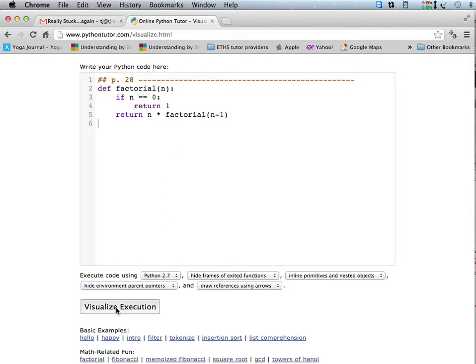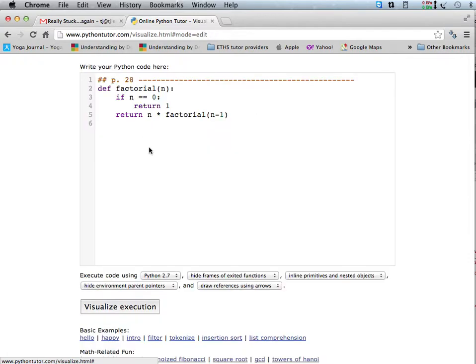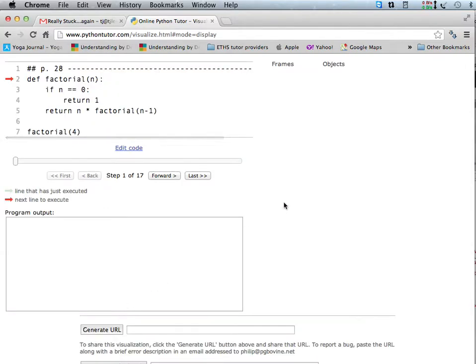So I'm going to click on Visualize Execution here. Oh, before I do that, I have to put in a call so we can actually run through it and see how it works. So I'm going to say factorial 4, let's say. And then I'll say Visualize Execution.